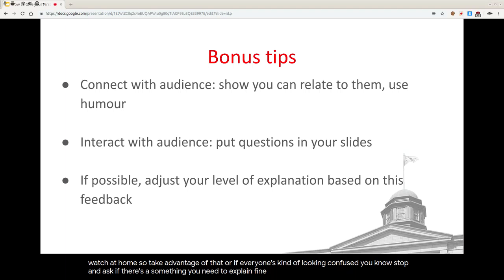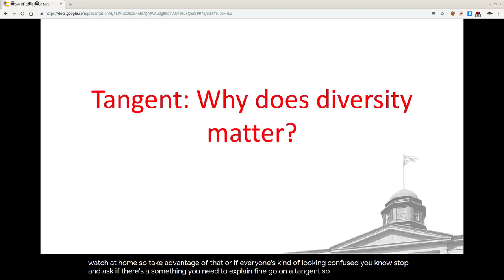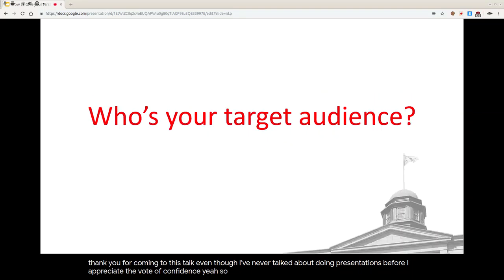Finally, I'm going to go on a tangent. This tangent is about why I think representation at conferences and otherwise in IT is important, which is why I chose to give a talk about this as opposed to some technical concept, which I'm more used to doing. Thank you for coming to this talk, even though I've never talked about doing presentations before. I appreciate the vote of confidence. So why I did this.